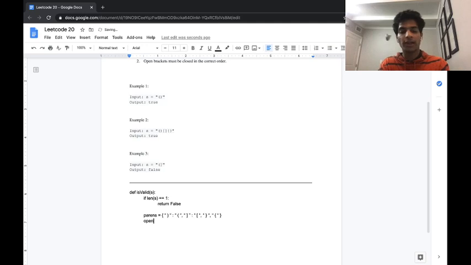I'm also going to create an array called open. This is going to hold the opening parentheses that we come across. Whenever we're traversing the string, if we come across an opening parenthesis like the square bracket or the squiggly line, we're going to store it in this array, and we're going to pop off the array as we need to.